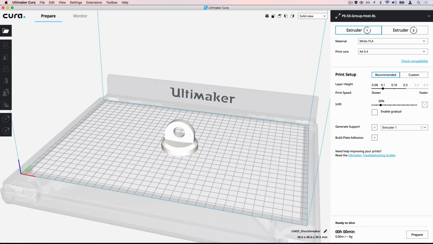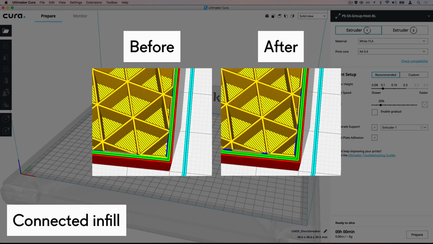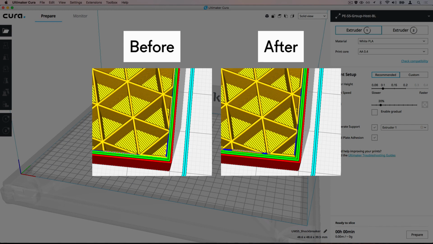Let's continue with the engine improvements. Connected infill overlap overlapped too much with the inner wall. This could result in infill showing through the shell, which has now been corrected.